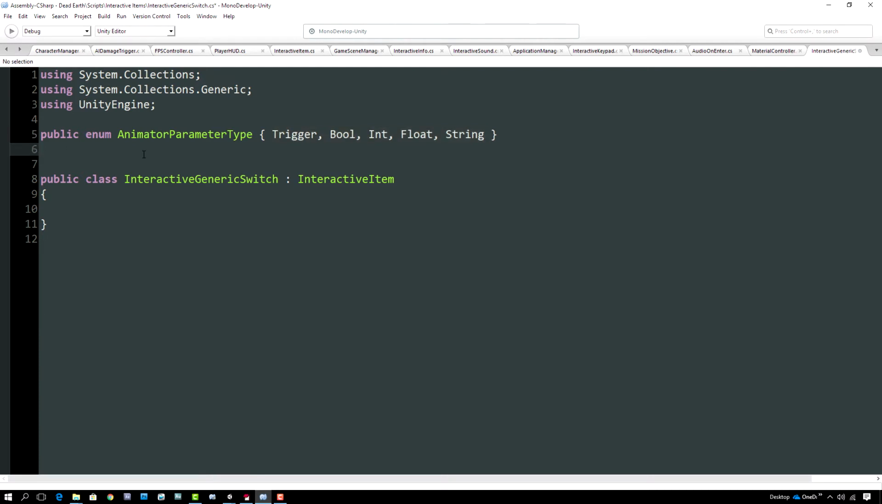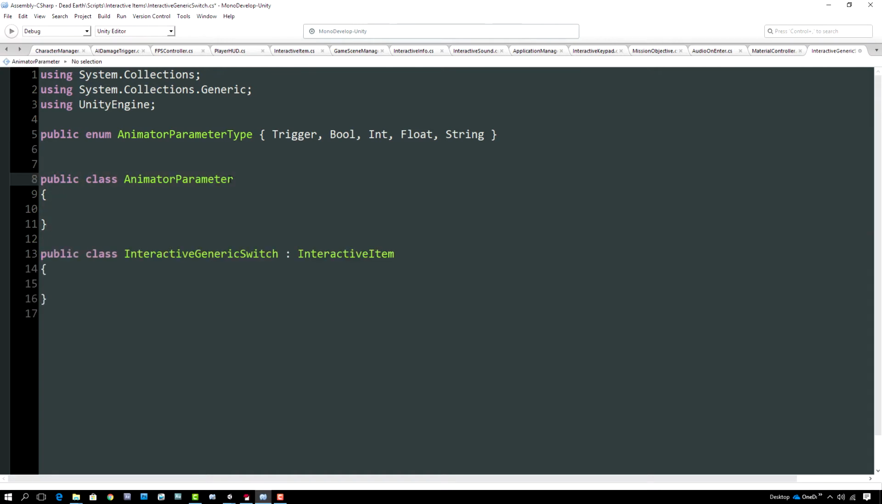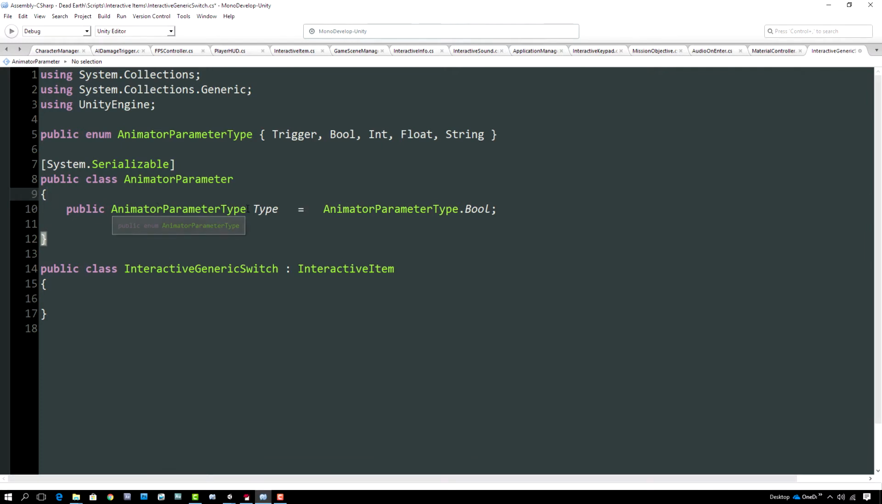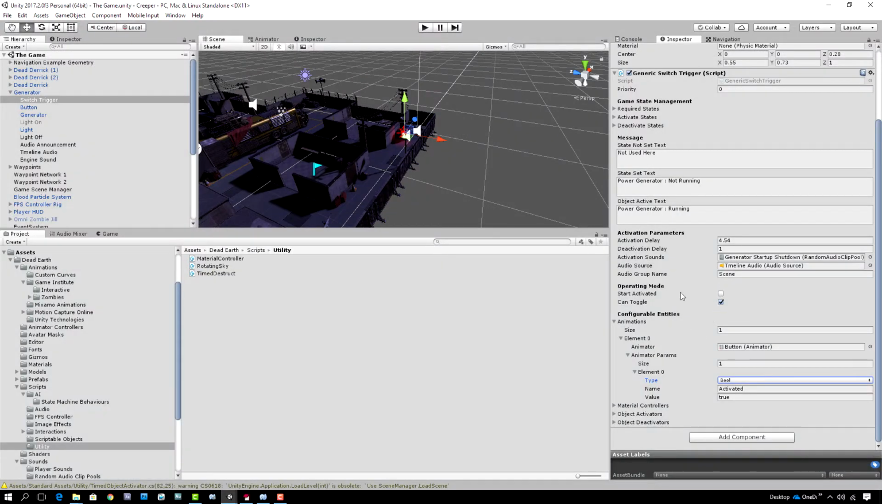So now I'm going to create the class that's going to represent the animator parameter. Okay, so I will call this animator parameter, and obviously we want this to show up in the inspector of a mono behavior, so we'll make it system.serializable. And as its first member, we will have an animator parameter type, and by default we'll set it to animator parameter type bool. And just to remind you, if I go back to the finished version of the Creeper game again, you can see indeed that the first element inside an animator parameter is the type, and because it's an enum it will show up in the inspector with this nice little drop down.